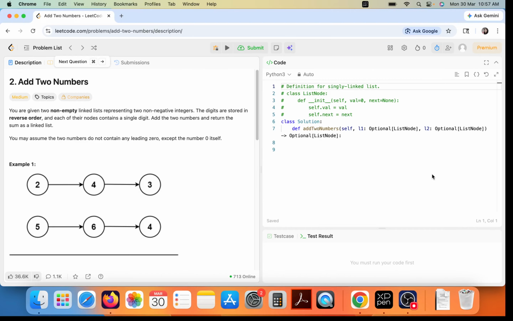Today we are going to discuss a problem called add two numbers. So let's read the problem statement. You are given two non-empty linked lists representing two non-negative integers. The digits are stored in reverse order and each of their nodes contains a single digit. Add the two numbers and return the sum as a linked list. You may assume that the two numbers do not contain any leading zero, except the number 0 itself.